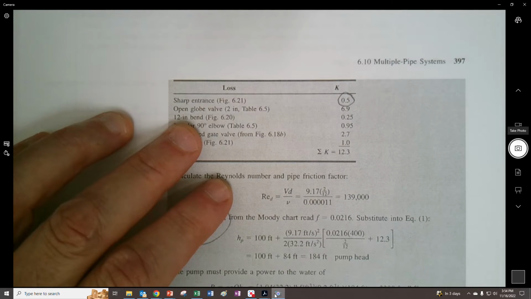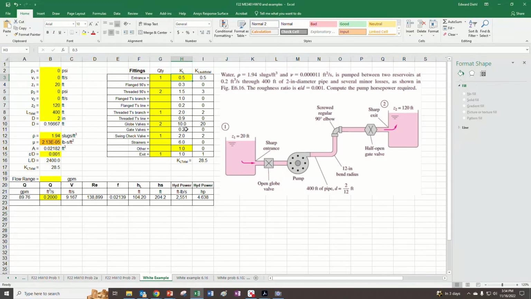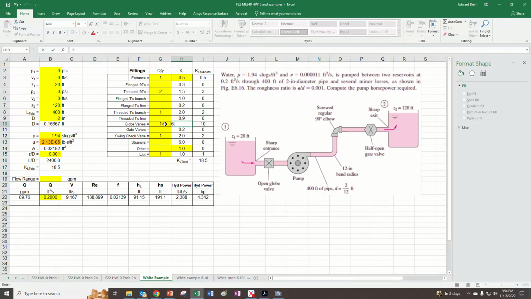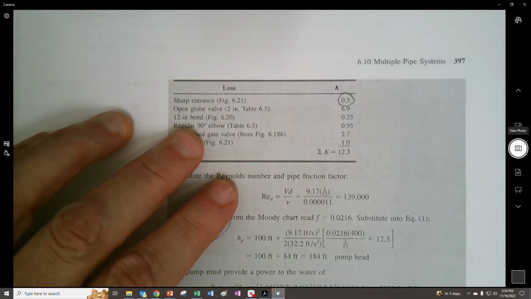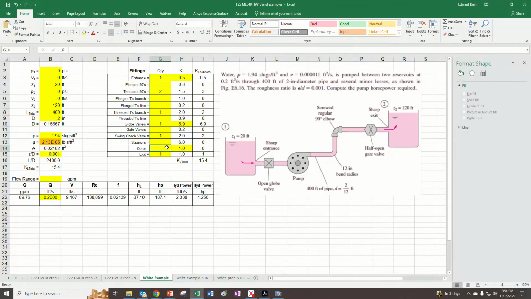They only have one globe valve, but it is 6.9 versus the 10 that this other book was using right here. So there's one here, and we'll do 6.9. And color it, to let us know that we've made a change to this. The 12-inch bend is 0.25. We don't even have that as an option in ours, so let's put it in as an other, maybe. Hopefully we don't have to use an other.